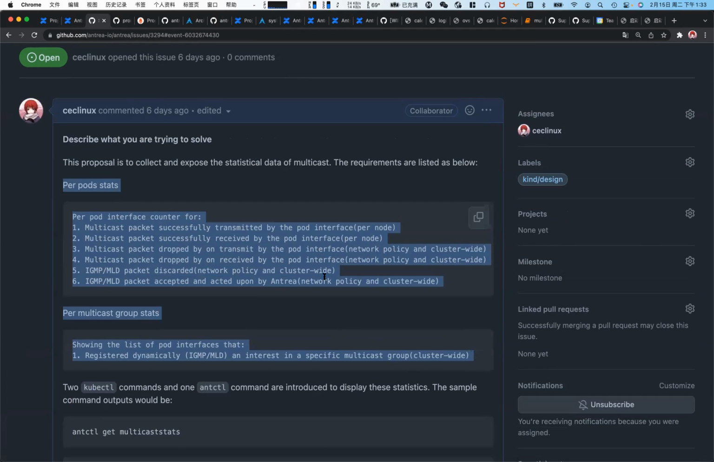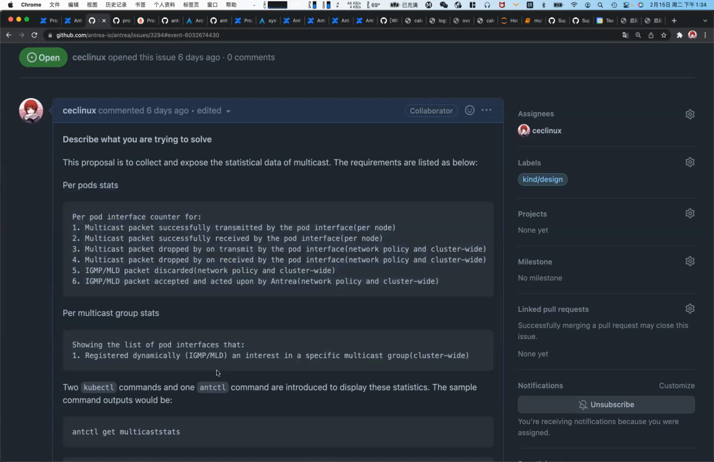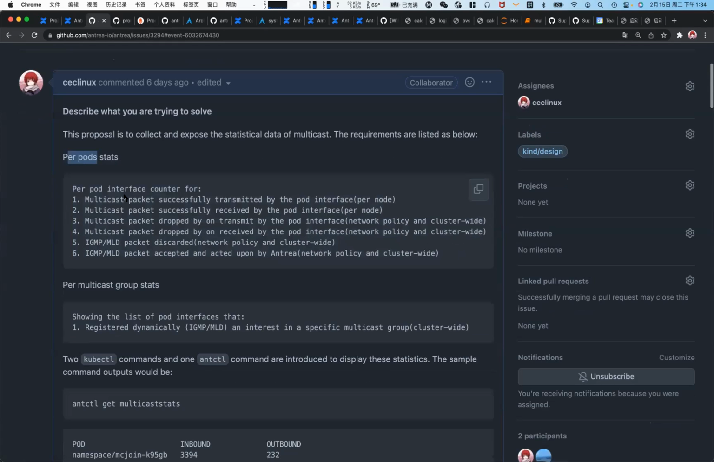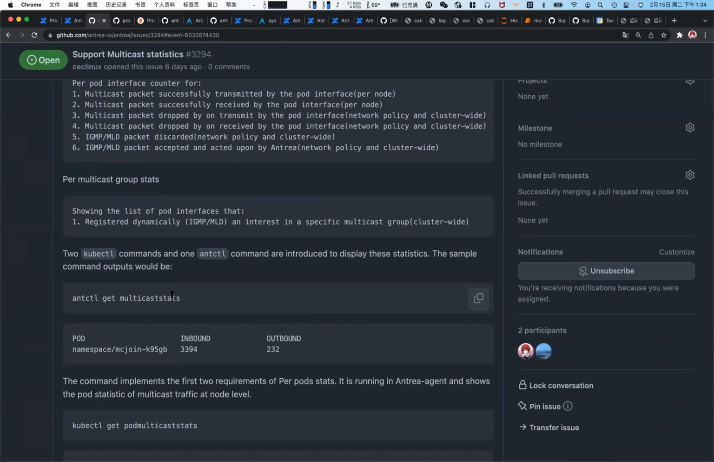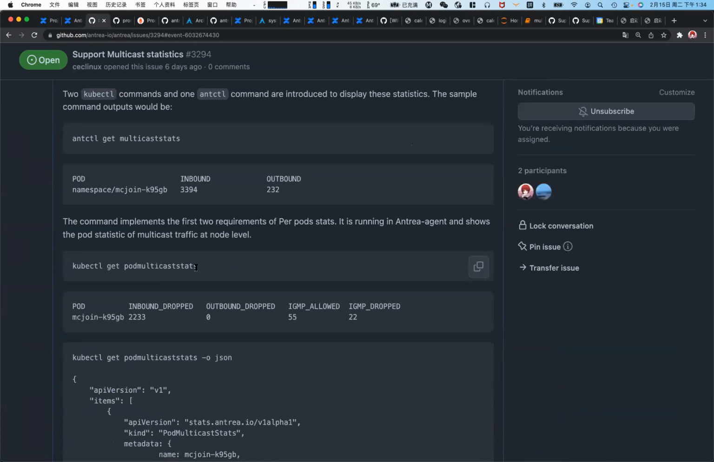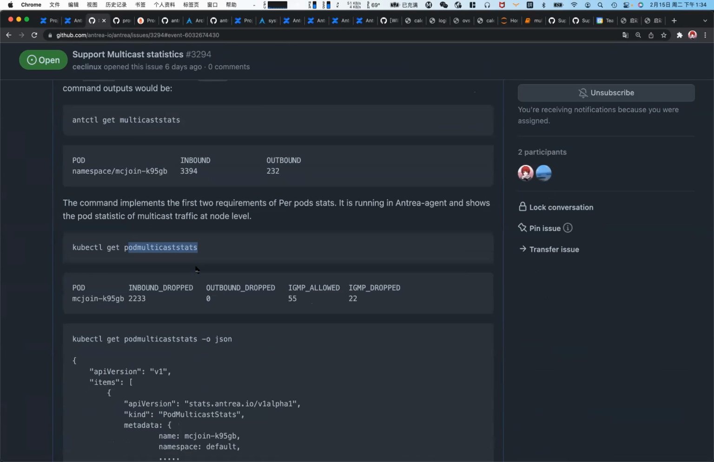We have two sections for the multicast metrics requirements: one for per-pod stats, and the other is per-multicast-group stats. To show both of the stats, I will introduce two kubectl commands. The first one is get pod multicast stats, which shows multicast stats in pod view.